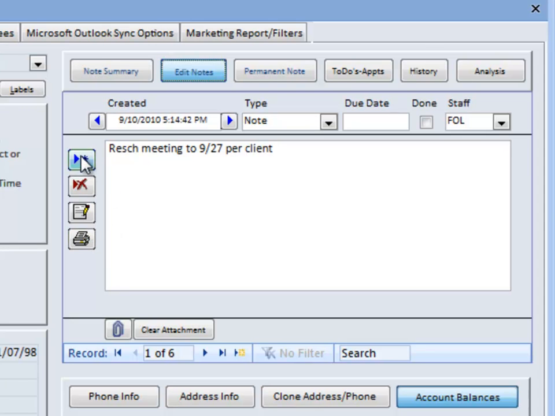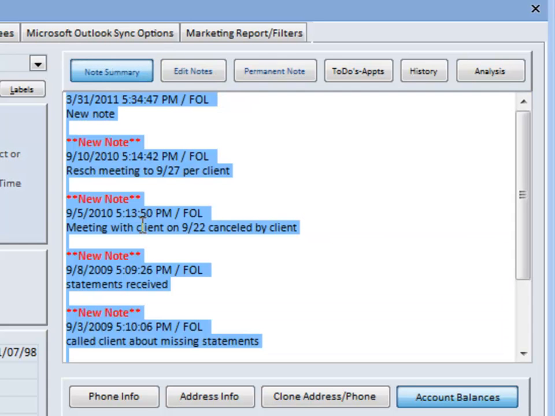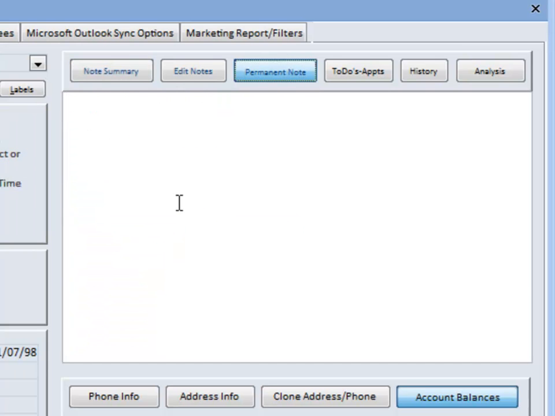Now I can hit my new note and enter a new note for that client. And now when I enter a new note, it does get tagged. If I go back to note summary now, there's my new note that I just entered. It gets tagged with today's date and time, as well as the ID of the staff that entered the note. There's a permanent note here. This is basically something that you always want to keep at the top of the list, so to speak, so that you can always quickly jump over to it for a referral. Maybe you need a note here reminding you that you need to get the client to sign affidavits about income when you're doing tax work or something like that.